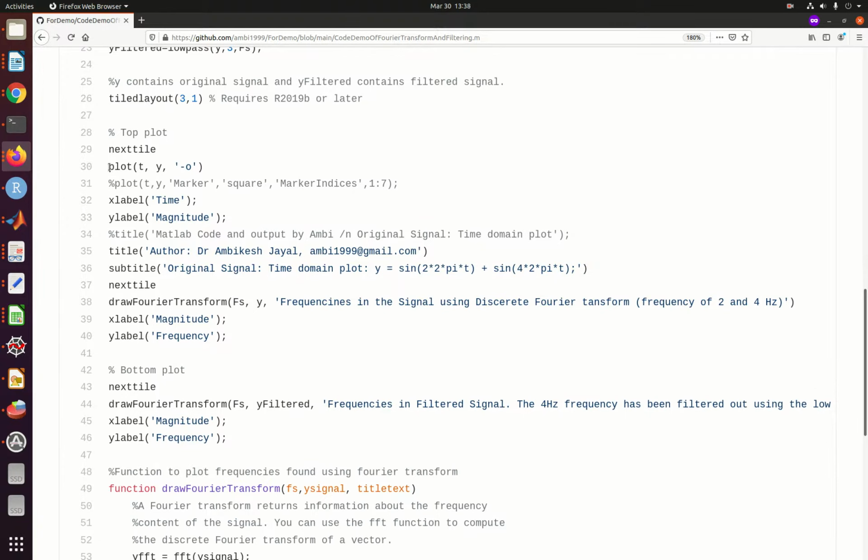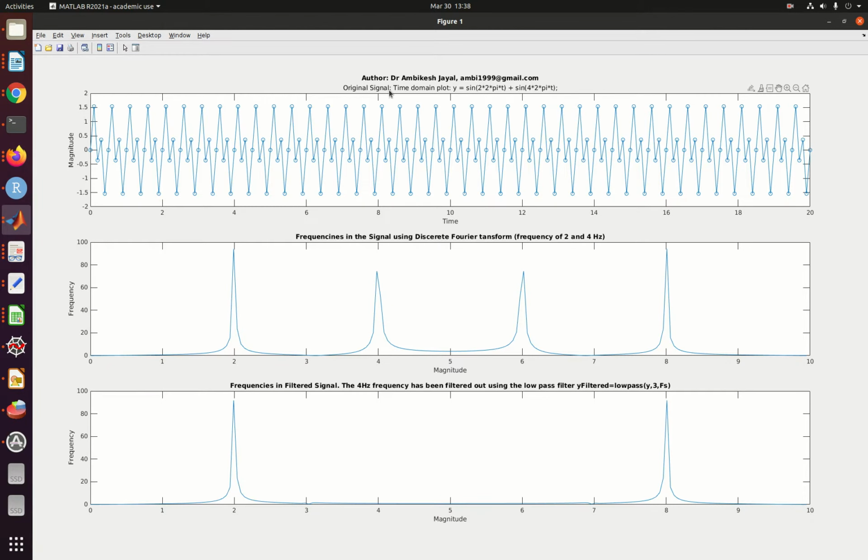So there are three plots. This is my first plot, lines 30 to 36. Lines 37 to 40 are my second plot, and lines 42 to 46 are my third plot. So for the first plot, lines 30 to 36, I have effectively plotted the time domain view of the signal. So this is my original signal. And I'll just switch on to the plot. So this is my first plot. You can see it's a time domain signal.